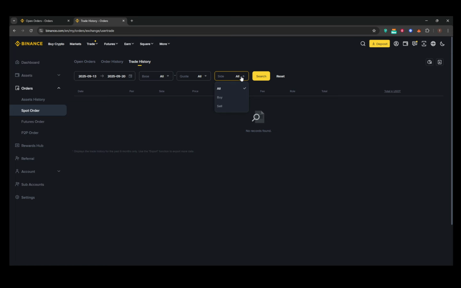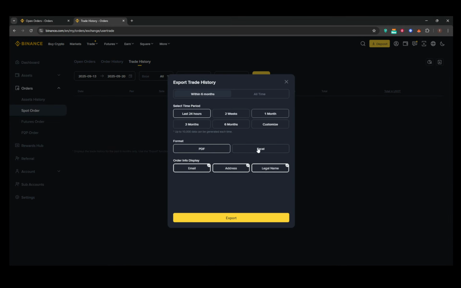any unfamiliar changes. By following these steps, you'll have no trouble accessing and exporting your trade history on the Binance desktop app, providing you with clear and organized insights into your trading activities.